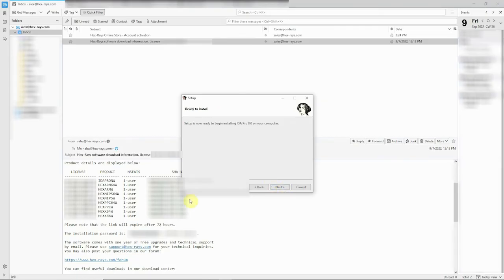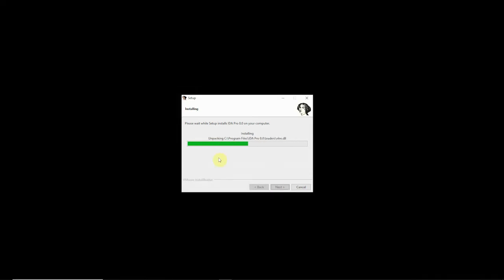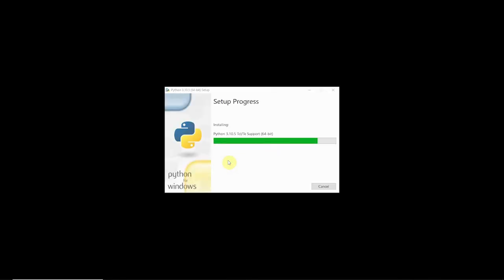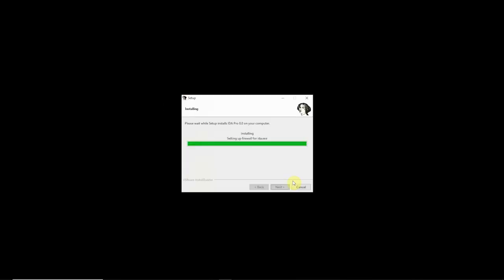If you already have it, then uncheck the box and move forward. Wait till the installation completes. It shouldn't take long. And when done, just press Finish. Your IDA Pro is now installed.